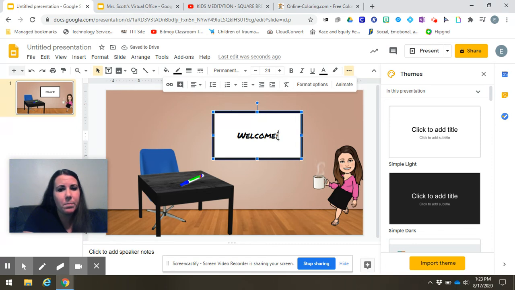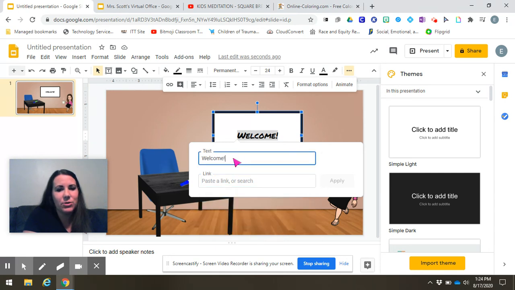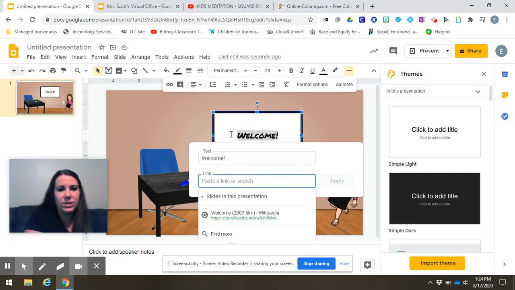Now maybe I want to make it so when you click this writing, it takes you somewhere too. See how we have our insert link again? If you click it this time, see how it has the option for your text and your link? So this is what it's actually going to say when you're looking at it. This will be what it links to. So if you accidentally put your website up here, it's going to show up the whole website on there. But if you put your link down here, it'll just say welcome, but it'll be able to click on it.